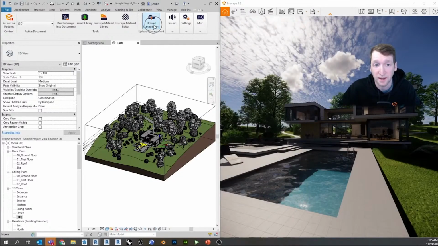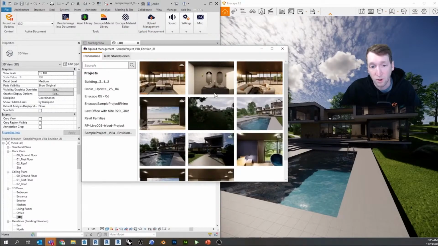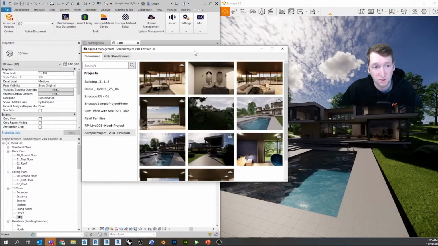Instead of our uploads manager, it's now our uploads management tab here. So if we click this, we'll let this load up here quick. All right. So with 3.0, we revamped the whole UI and gave Enscape a whole new look. So now our uploads management tab has that fresh new look now. So we can see here the UI is matching the rest of our user interface here now. Same with the web standalones.